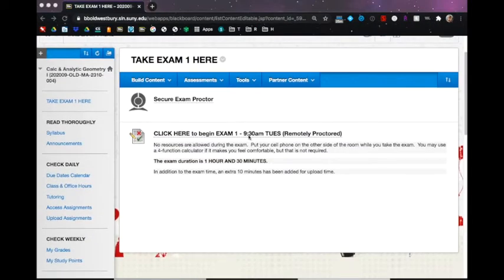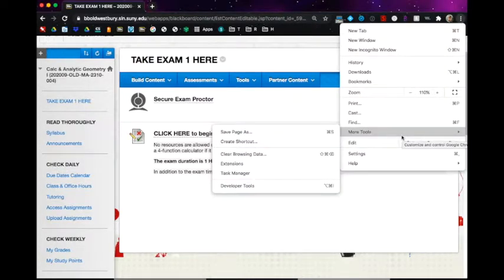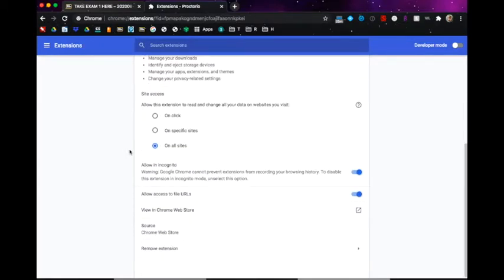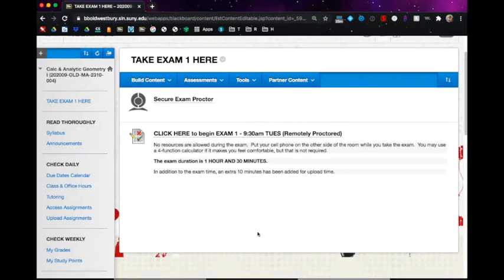I wanted to get into a little snag that I ran into. I woke up the morning of the exam and the exam was blank here. It was just not appearing. So I talked to Proctorio and they told me to go to More Tools, go into my extensions, and make sure that allow access to file URLs and allow incognito was enabled on my browser. So if something suddenly disappears, make sure to check those settings.